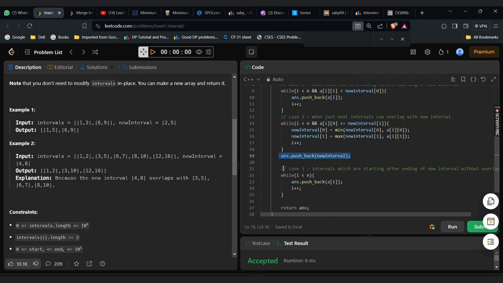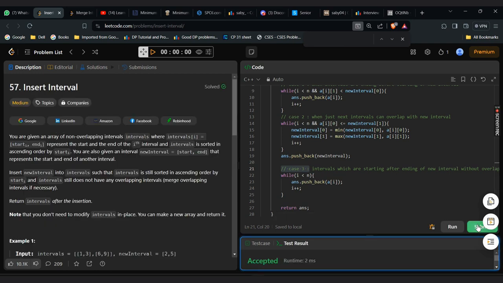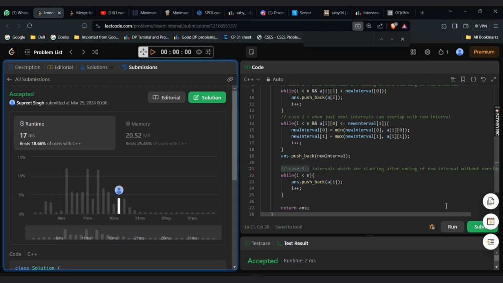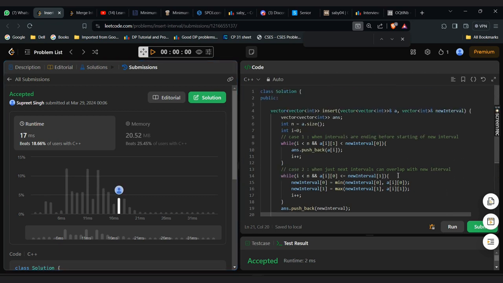Now let's go to case 3, where the intervals are not overlapping with the new interval. Just directly include these intervals in the answer vector. Let's now run this code. Now submit this code. Yeah, it's getting accepted. So thanks for watching.